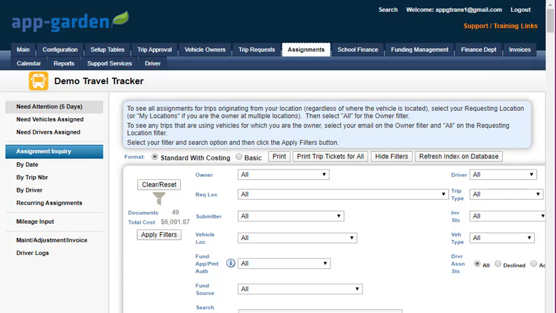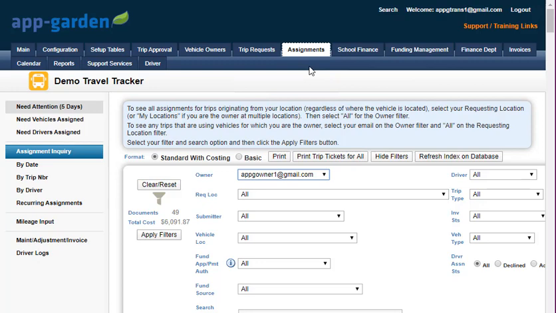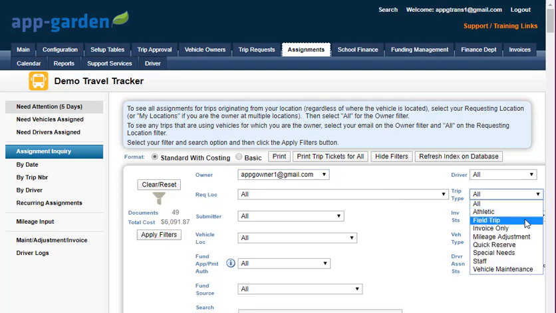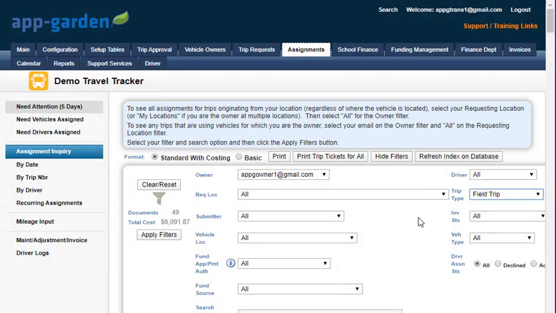Let's take a look at using the assignment inquiry. For a field that has a drop-down arrow, click on the arrow and then click on your selection, maybe to choose a particular owner. You can use the multiple filters in any combination. So maybe you want to see one particular owner's trips for field trips, so you can choose the trip type. When all selections have been made, click on the Apply Filters button on the left.